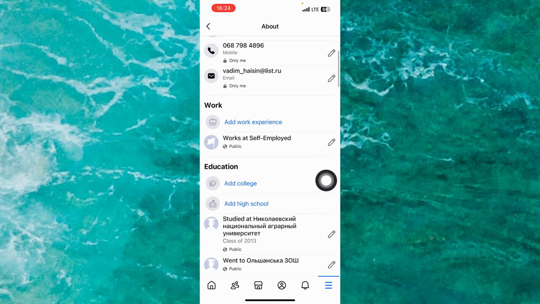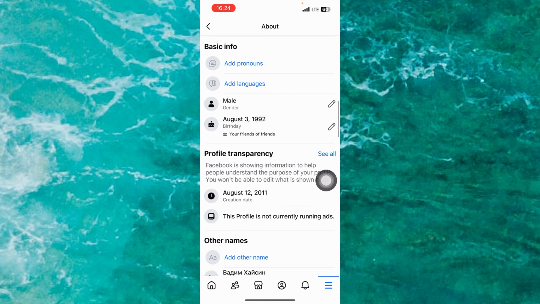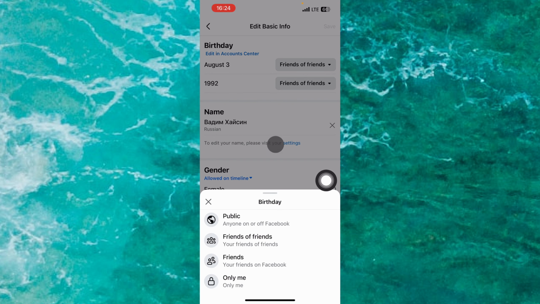Once you're here, scroll down and you will see your birthday. Next to birthday, tap on pencil icon over here. And now, next to your birthday, tap on over here and select Only Me.